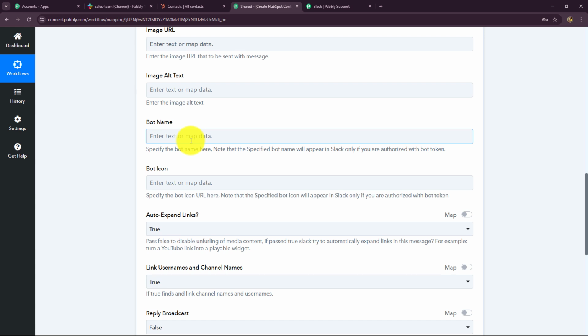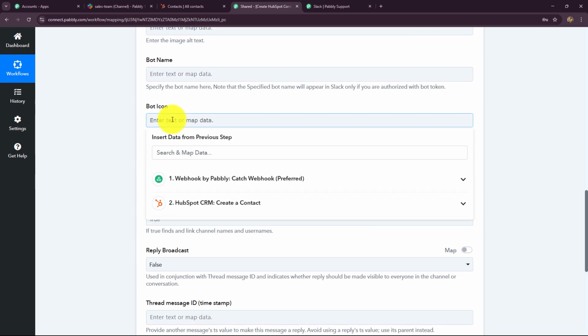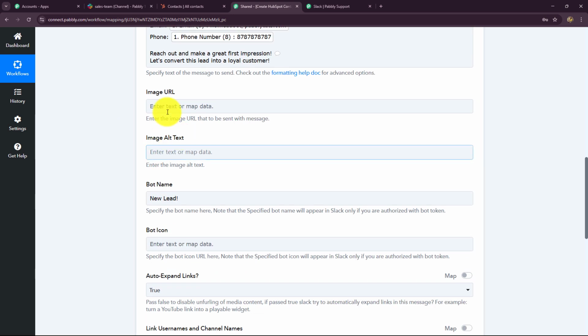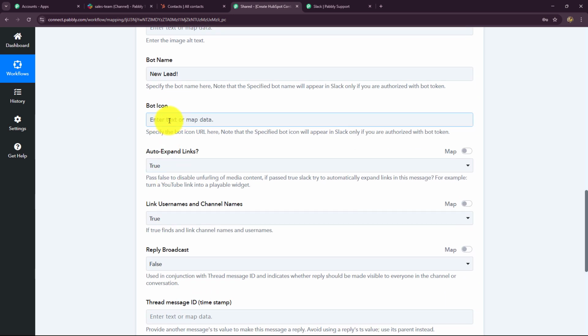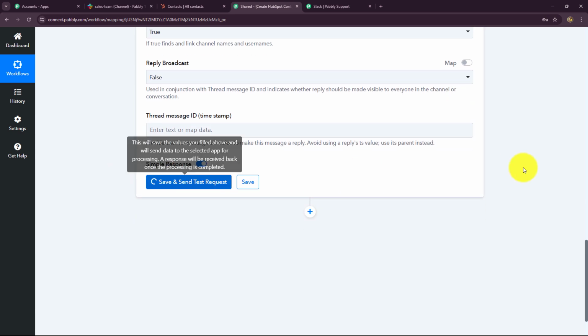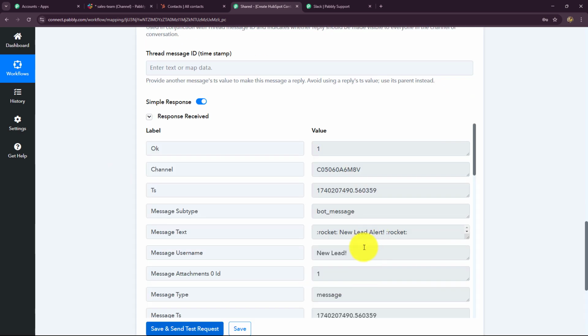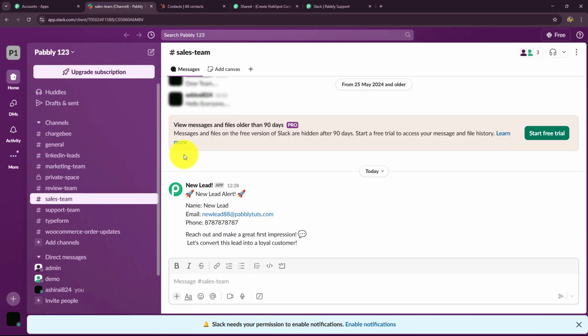So whenever the message is sent on your Slack channel, the message will be displayed with that name. Because this is the lead alert message, I'm going to enter the bot name as new lead, just a simple name. You can also give an image to your bot icon. Then here I'm directly going to click on save and send test request button. As we have done that, here you can see that we have received the response. So I'm going to take you to my sales channel in Slack, and here we have received the message.